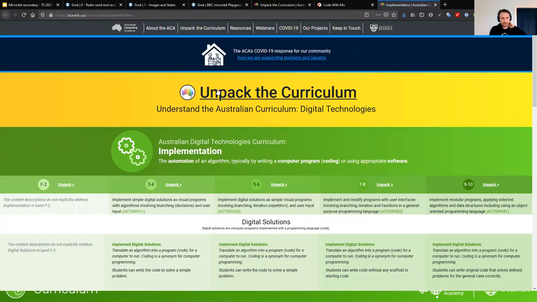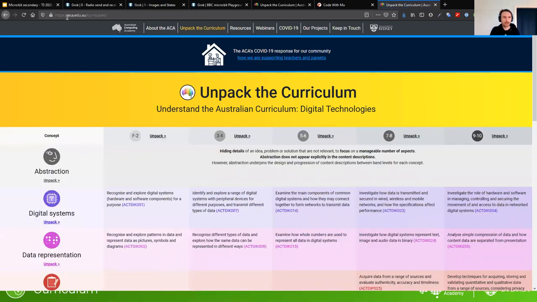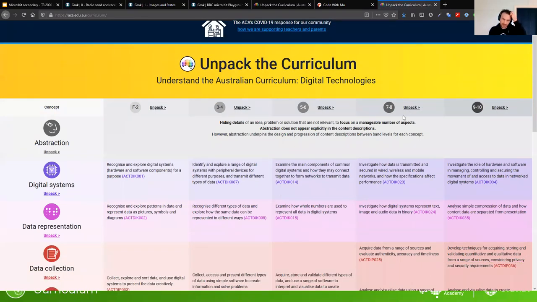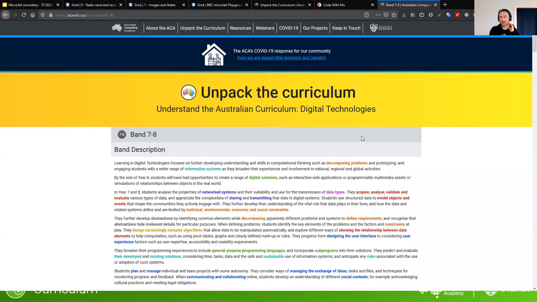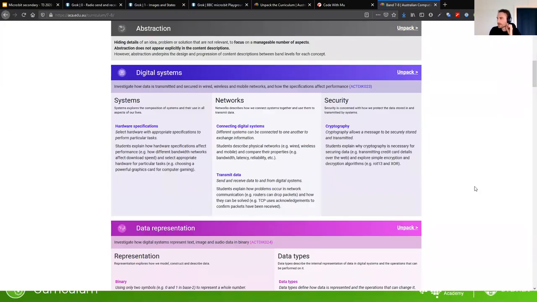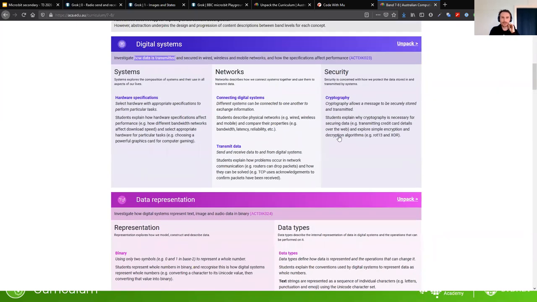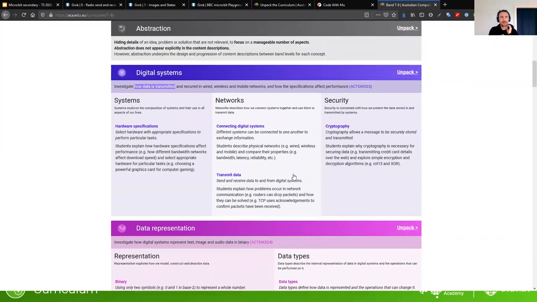And if you haven't seen it, I would strongly encourage you to look at our Unpack the Curriculum section on our website. It's aca.edu.au/curriculum. If you look at the 7-8 section, so I'm going to click on 7-8 Unpack and scroll down, and here you get the whole digital technologies subject on a page and explained in plain English. So some of the things we covered were hardware specifications, describing networks and transmitting data, and a bit of basic cryptography. And you can cover all of these with the microbit.